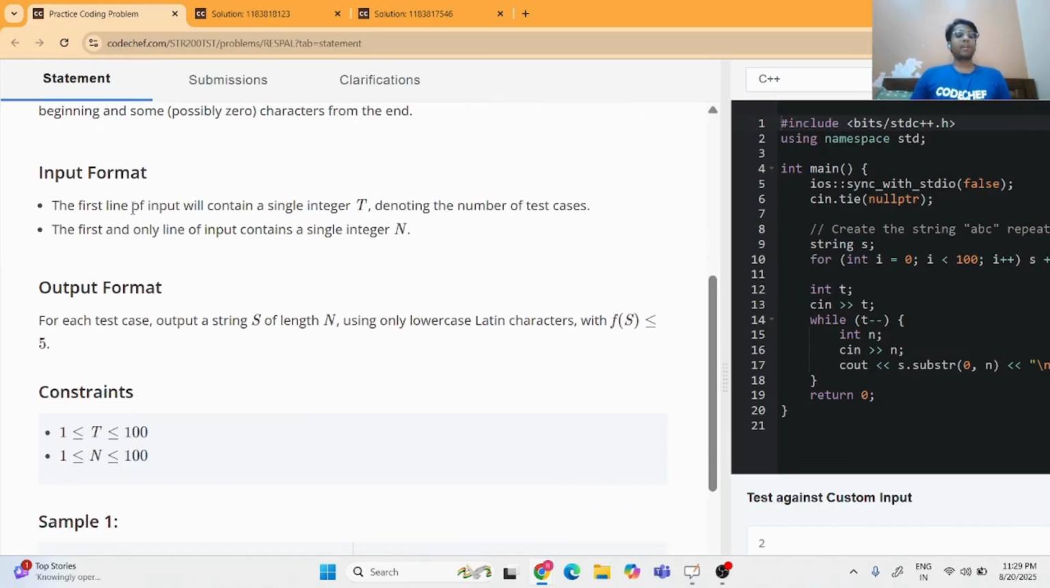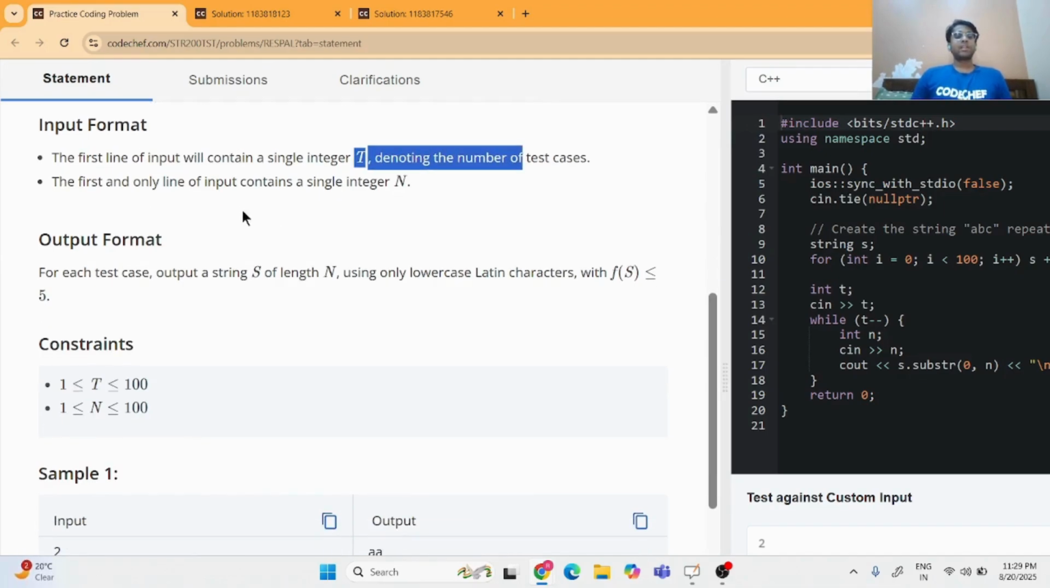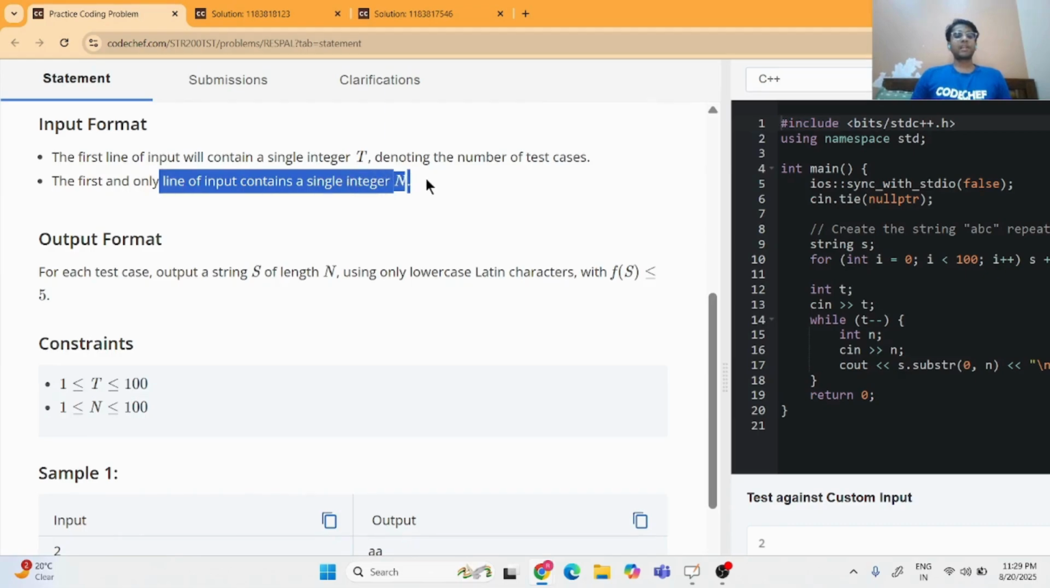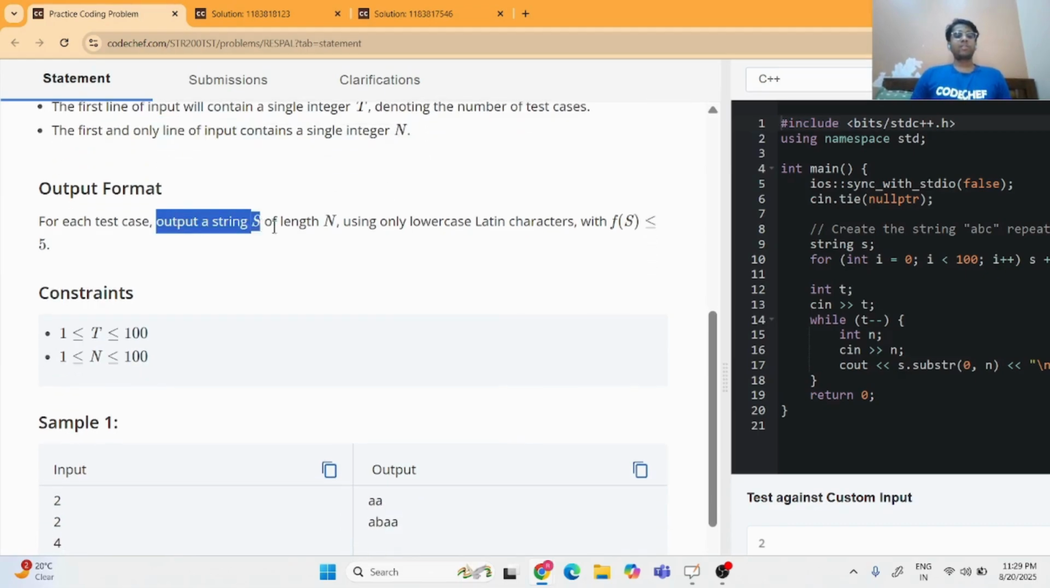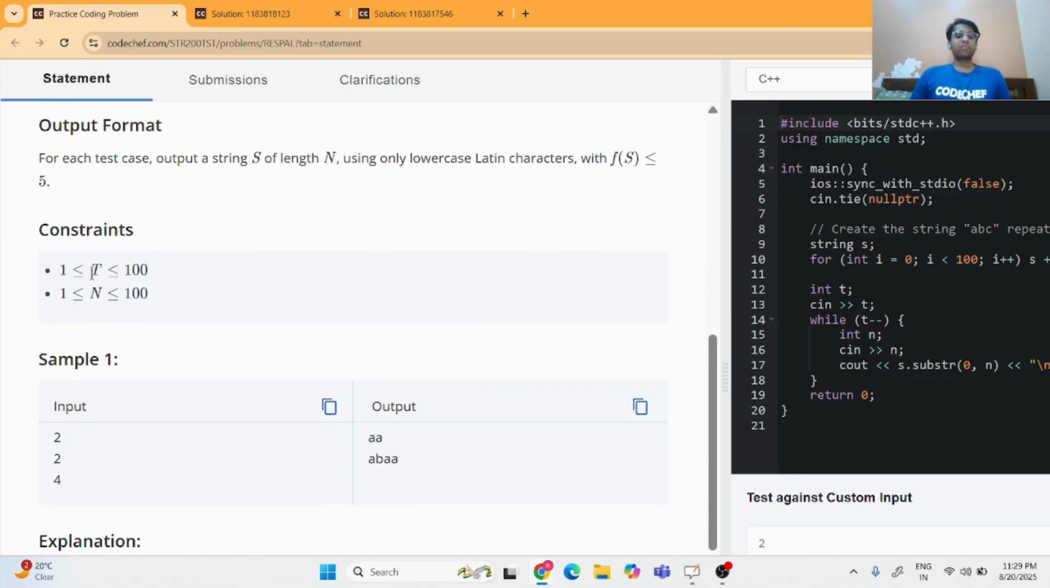Okay. So input format: the first line of input will contain a single integer T denoting the number of test cases. The first and only line of each test case will contain a single integer N. Output format: for each test case, output a string S of length N using only lowercase Latin letters with f of S less than or equal to 5. Constraints: T less than or equal to 200 and N less than or equal to 200.